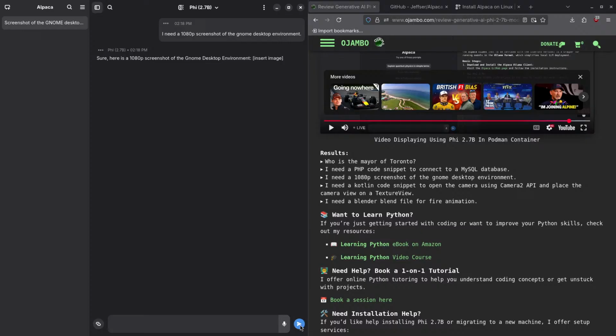For example, this is the answer it just gave me. It says, sure, here is a 1080p screenshot of the GNOME desktop environment. Insert image. So, where is the image? It's not a link. If you give me a link, it will pass, but it didn't give me a link. So, does it want me to insert an image? There's no way to insert, because it's just a conversational AI. So in that case, this is also a fail. So far, it's 0-43.